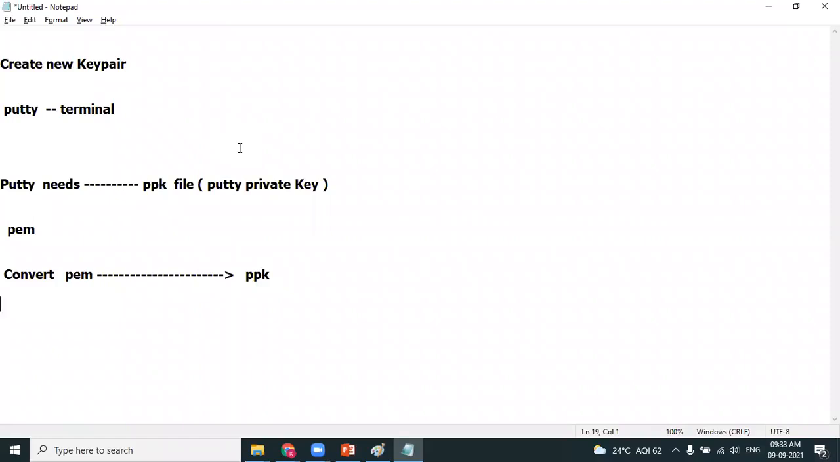If you want to connect to the Linux machine using putty, putty needs a PPK file, which stands for putty private key. But does AWS provide a PPK file? No, AWS provides a generic file, a PEM file. So you need to convert the PEM file to a PPK file. So how can we convert?